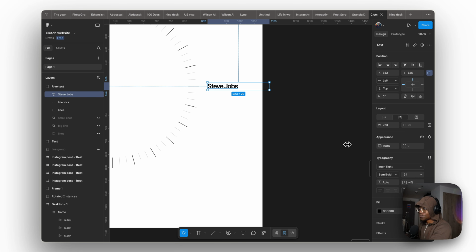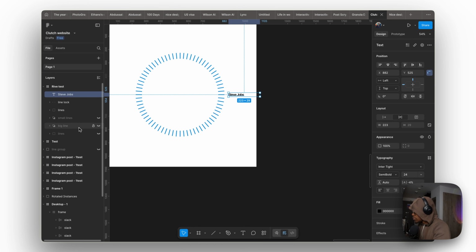I'm sure there's a way to do it on Rive, but it's going to take longer because I'm used to using Figma. But I know there's a way to do it on Rive. This is going to take longer. Some tricks are not there, I know.